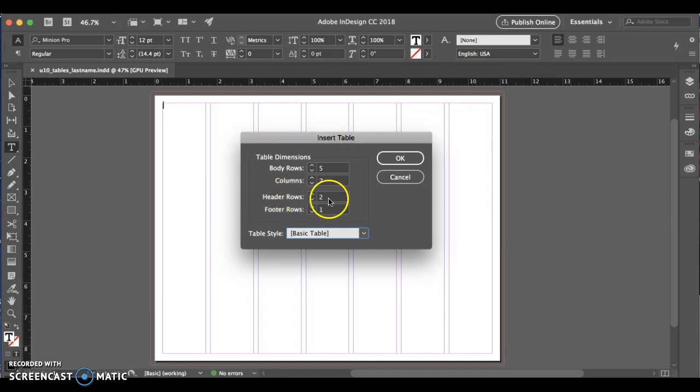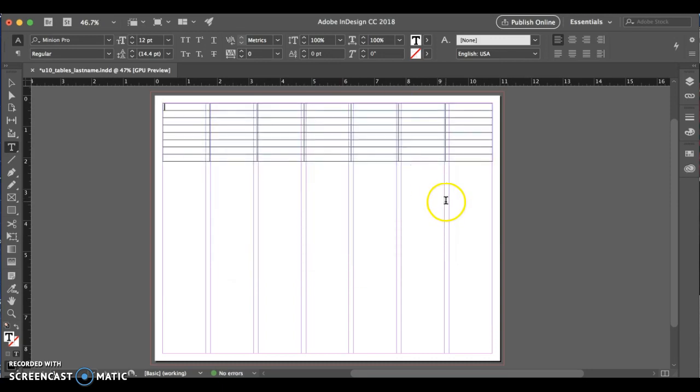So header rows, 2, footer rows, 1, columns, we're going to do 7 columns, 1, 2, 3, 4, 5, 6, 7 for 7 days of the week. Okay, I'm going to say okay.